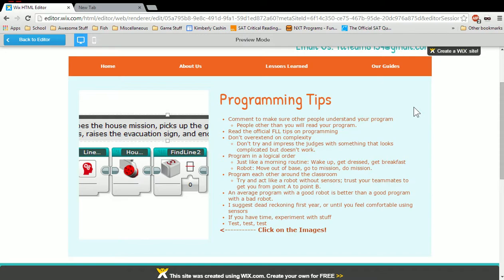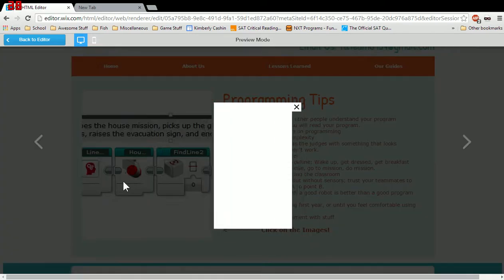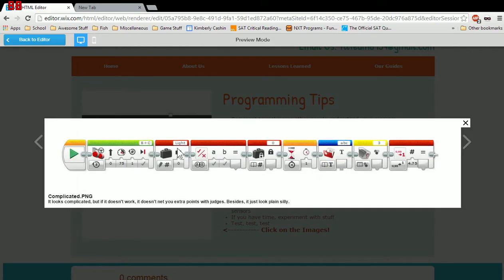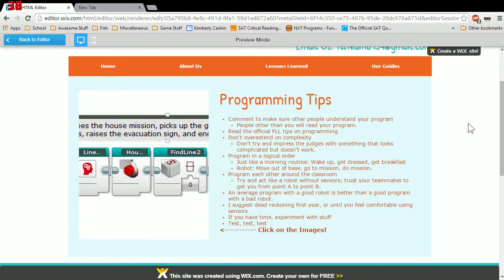Don't overextend on complexity. So here's another example. We have our next one, and this program looks pretty complex, doesn't it? Well, from a programmer's perspective, this doesn't make any sense at all. The judges generally will have a sense of whether a program works or not, so you shouldn't waste your time trying to make a program look good but doesn't work. You should just stick with the ones that work, and that will be fine.